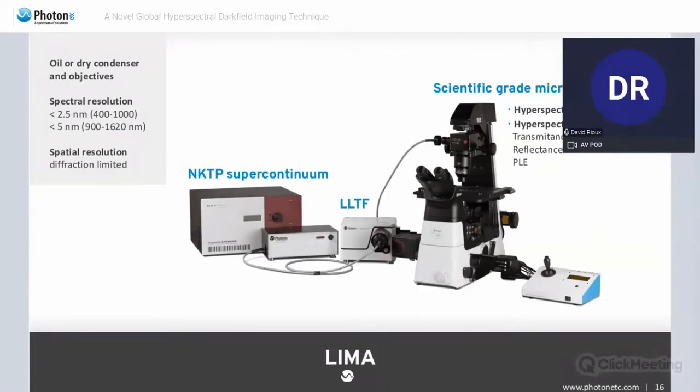So in addition to dark field imaging, this system can also be used with a bright field condenser to perform standard reflectance and transmittance hyperspectral imaging. It can even be used for photoluminescence excitation hyperspectral measurements. It is also possible to add polarization measurement to get input on the orientation of a given specimen. So you can put polarizers in the illumination paths and also polarizers in the detection paths to do all sorts of polarization analysis on your specimens.